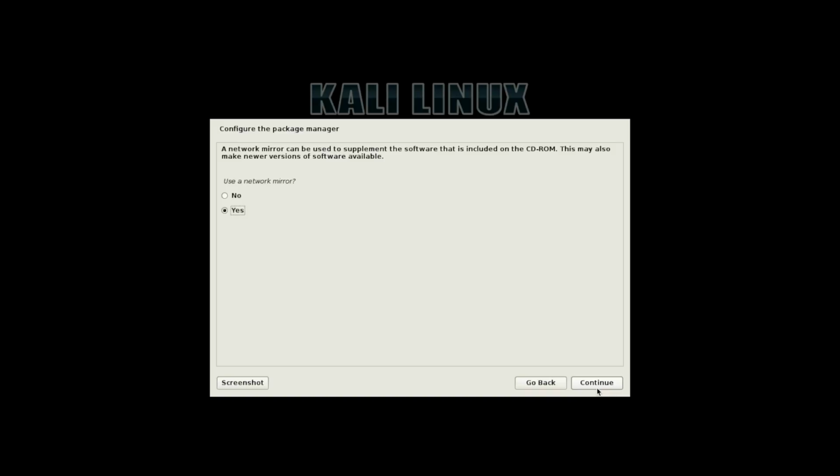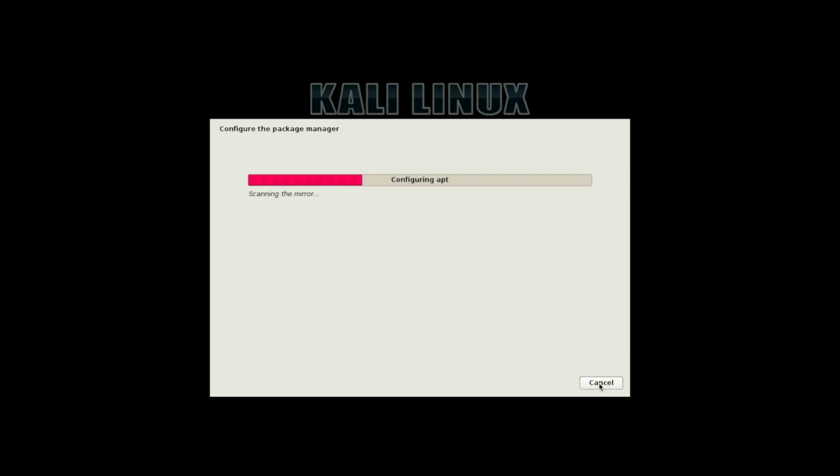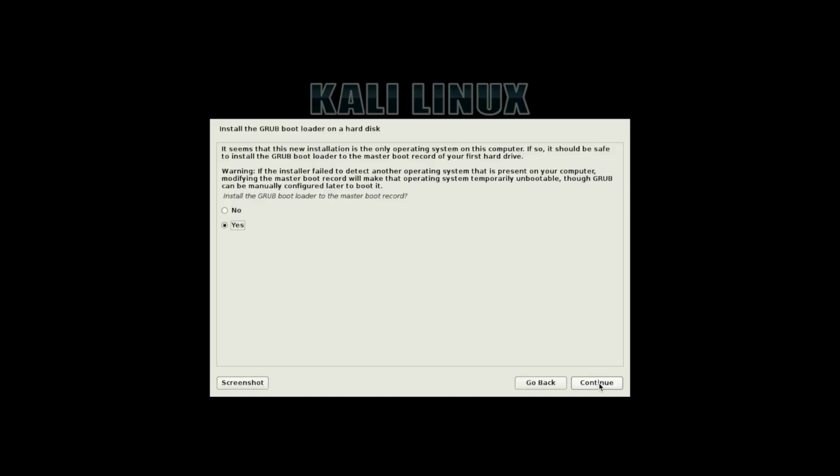Keep an eye on the install as you will receive a question on the package manager using a network mirror. Select yes and continue. For most home networks, you will not be configuring a proxy, so let's click continue and leave this field blank. During the installation of Grub, you will be asked if you would like to install the Grub bootloader to the master boot record. Select yes and hit continue.